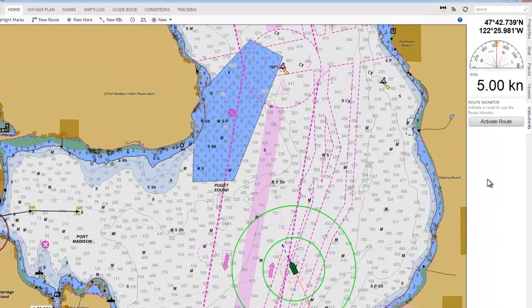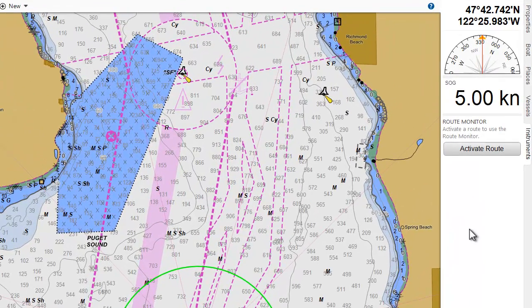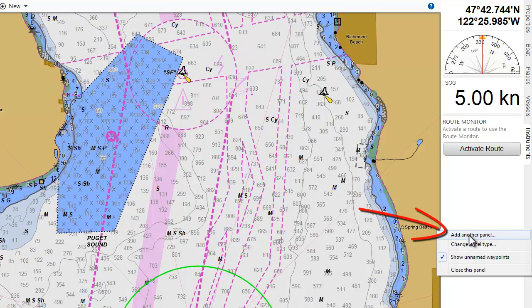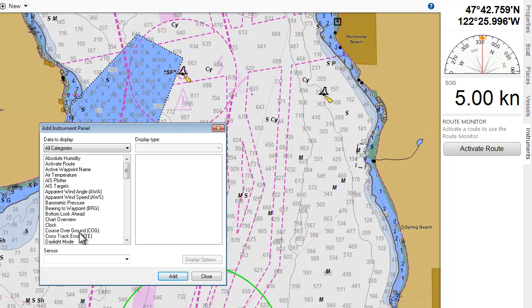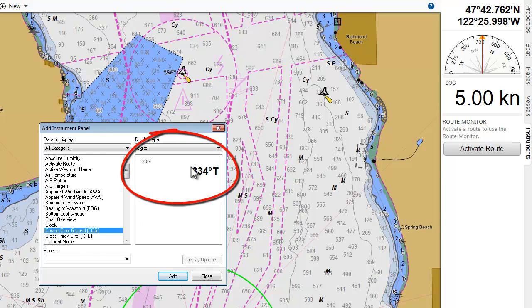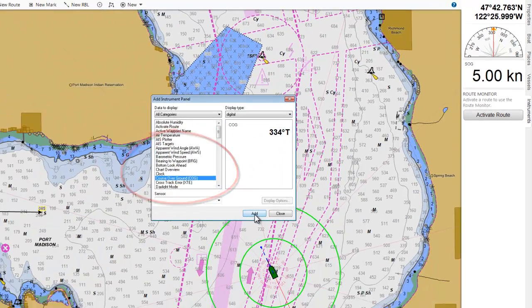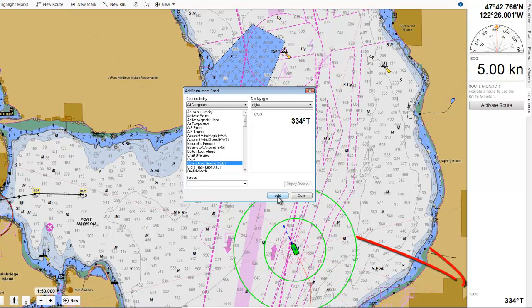Instruments can be added to the instrument panel by placing the cursor in the instrument panel somewhere, right-clicking and selecting Add Another Panel. This opens the Add Instrument Panel window containing an alphabetical list of possible instruments. In this case, I'll add a course over ground instrument. Clicking it shows me a preview of what it'll look like there. Clicking the Add button actually puts it in the panel. You can see it there at the bottom of the instrument panel.